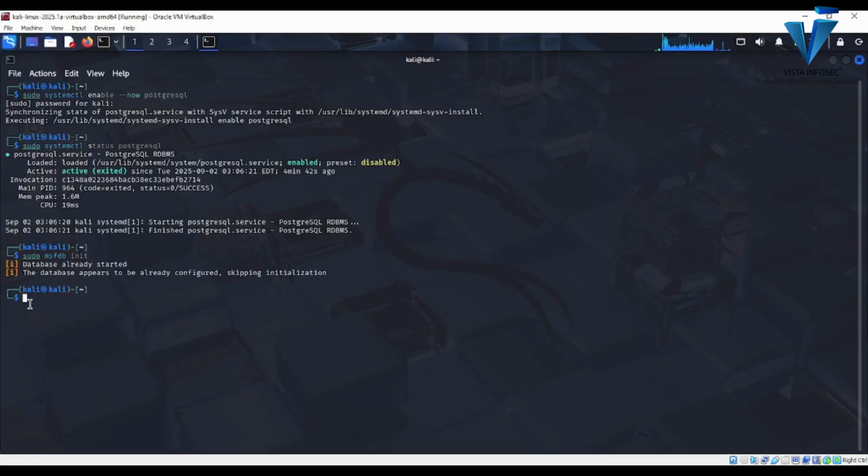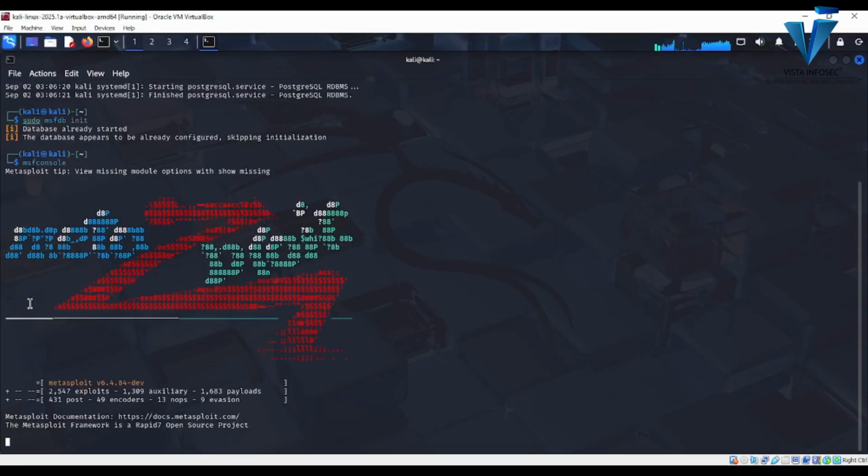Now we'll start the msfconsole directly. So msfconsole is a command line interface for the Metasploit framework. It is most commonly used to interact with Metasploit and provides a central workspace for penetration testers to find, configure and launch exploit payloads and scanners.